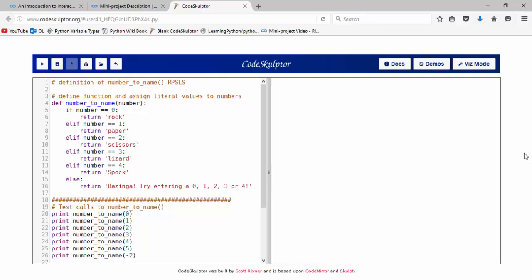So let's begin. First, a quick comment: definition of number to name, where I'm defining the function and assigning literal values to numbers. So we type define and then name the function number to name as per instructions. Then within the parentheses, we write the parameter, which is number, and we mustn't forget our colon ever. Like I said in the previous video, if you forget it, you will get an error of bad input. So make sure that colon's always there.